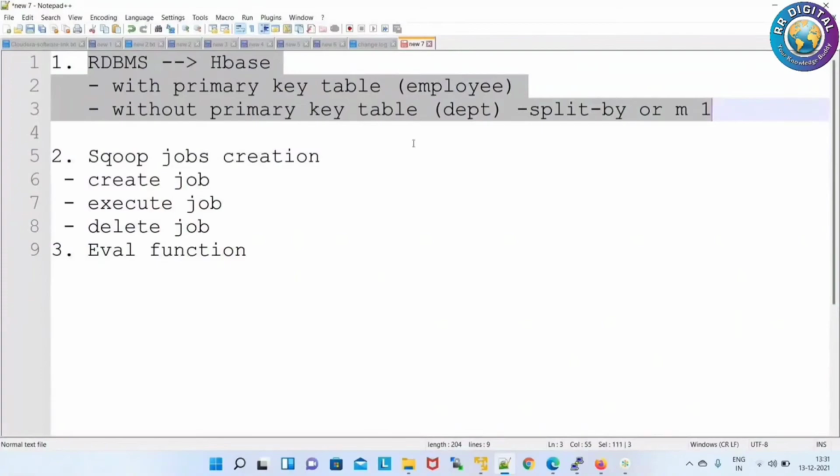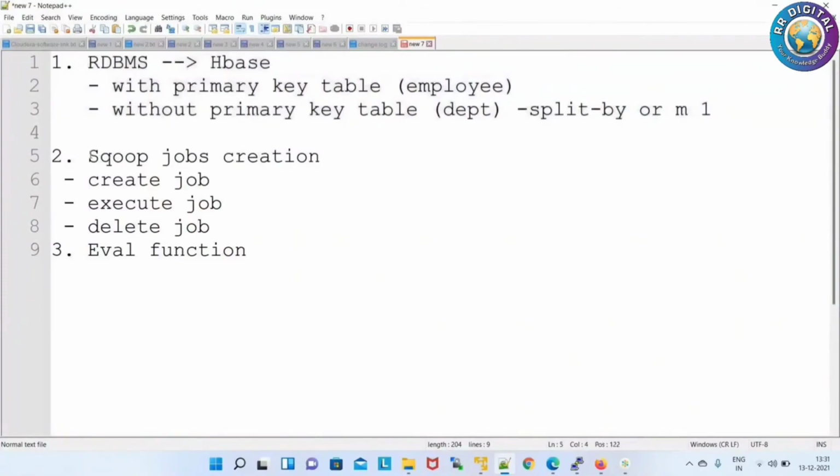Okay, now second concept. So how to create a job. Inside a job you can specify n number of your Sqoop queries. Whenever you execute that Sqoop job, all n number of queries will execute one by one. So first we'll see how to create a Sqoop job.